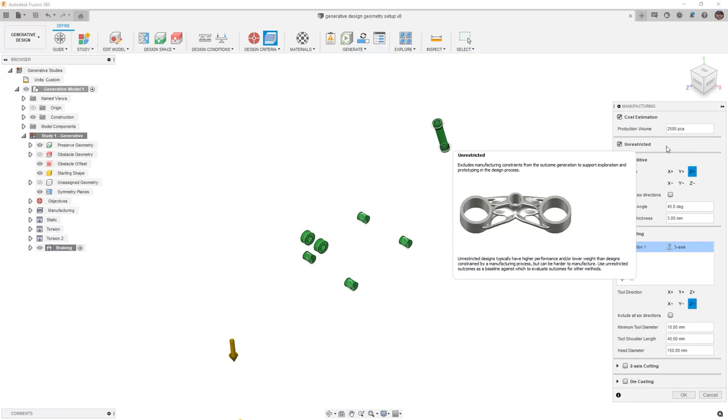Next, the first method that is automatically selected is called unrestricted. This allows the software to explore all of the outcome geometry, and it's going to exclude any manufacturing restrictions. This is great to use in the prototyping process, and especially if you are going to be using the generative design outcome as a basis for another design. If we're going to take this outcome and base our own design on it, then this would be the best option to use because it doesn't have any manufacturing restrictions.